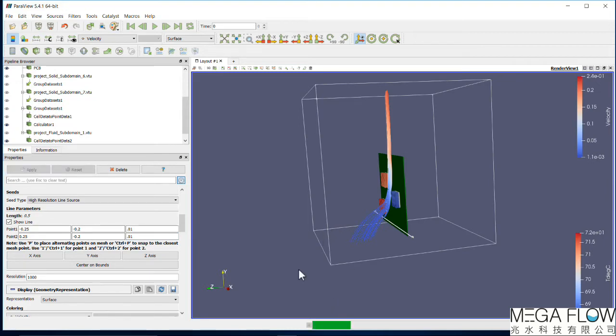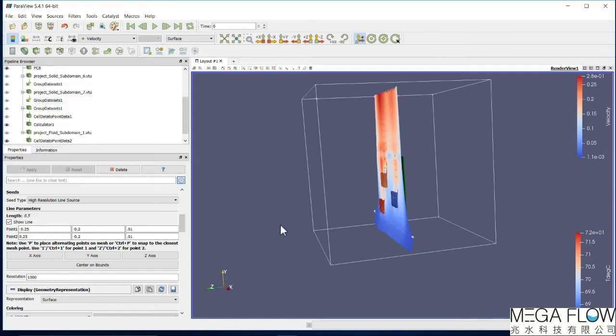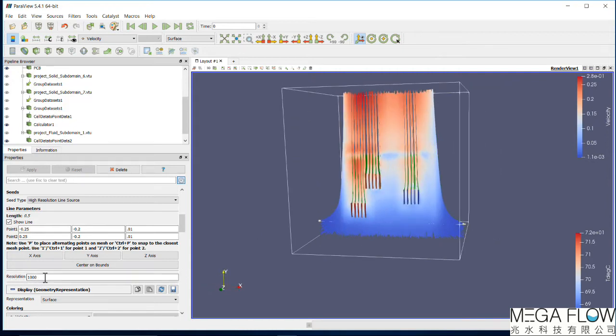So it's calculating right now. Uh-oh, I'm back to 1,000. That's why it's taking so long. Okay, it did it. I want more like 50.